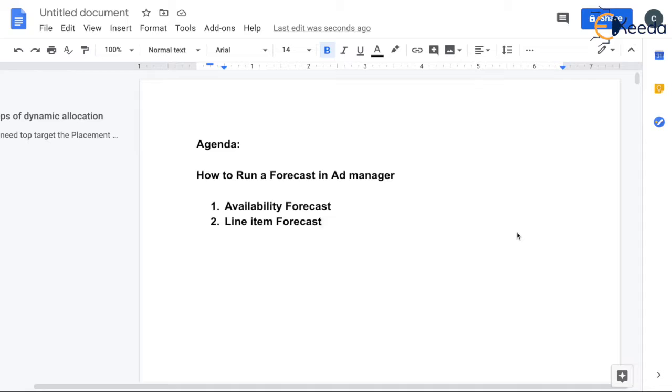Till now, we know that the forecast can be done only for the guaranteed line items, which are standard or sponsorship. We also know that the forecast is based on the total number of ad requests that the Ad Manager has received in the last 28 days. So, these are the two most important things that we know about the forecast till now.